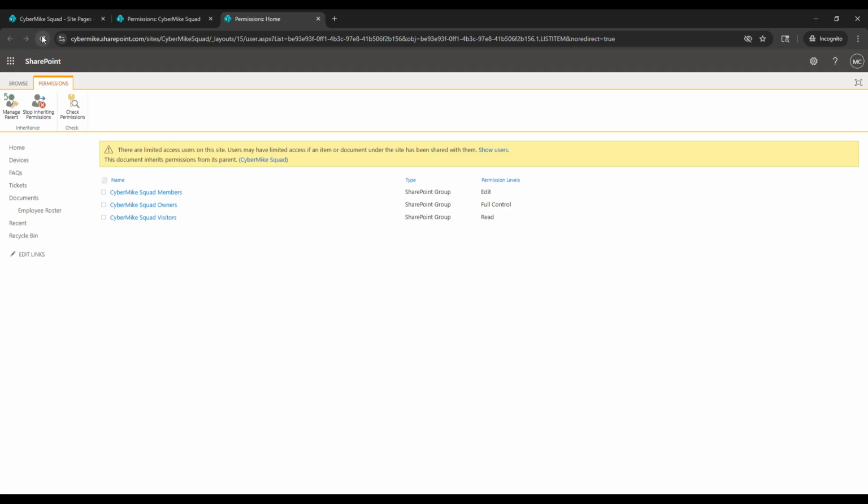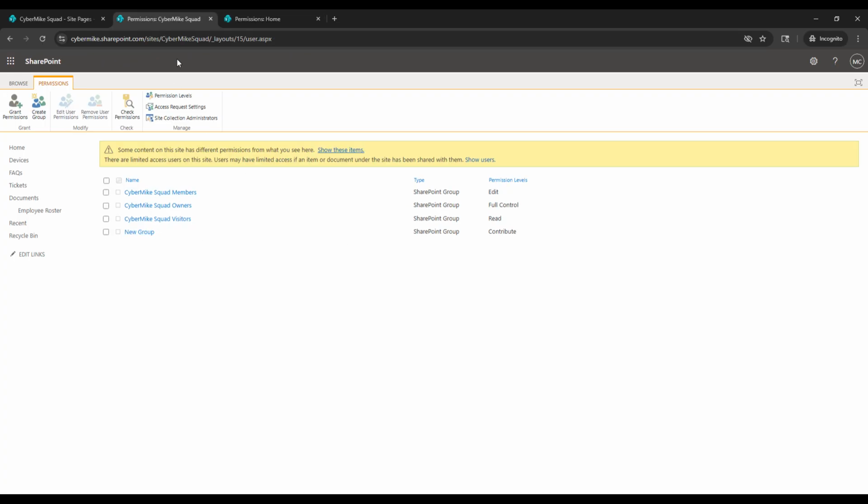Now on this page, if we refresh the page, we should see that group added. Yep, there we go. We have new group. So essentially, in a nutshell, unless unique permissions are in place and you make a change at the site level, that's going to trickle down to everything. Every folder, every file, every page that doesn't have unique permissions is going to go ahead and inherit from the parent.